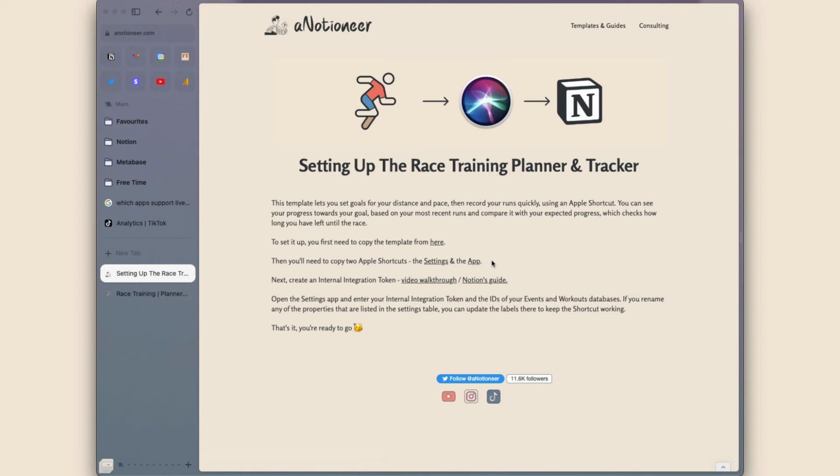Then you need to create an internal integration token so that the API can access your copy of the template. Set that up. The video walkthrough will take you through that process. It's not very complicated at all. And then once you've got your internal integration token, open the settings shortcut, enter your internal integration token there and the IDs of your 2 databases, and that's it. You're basically ready to go.